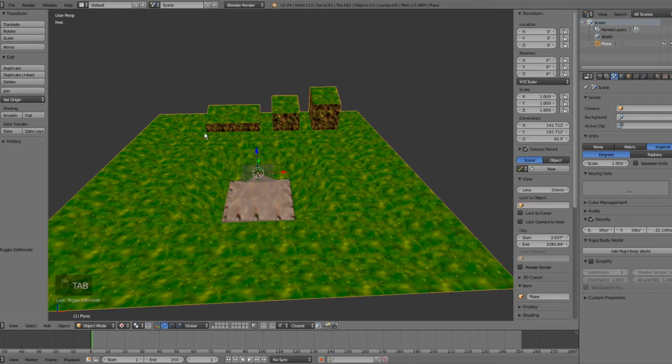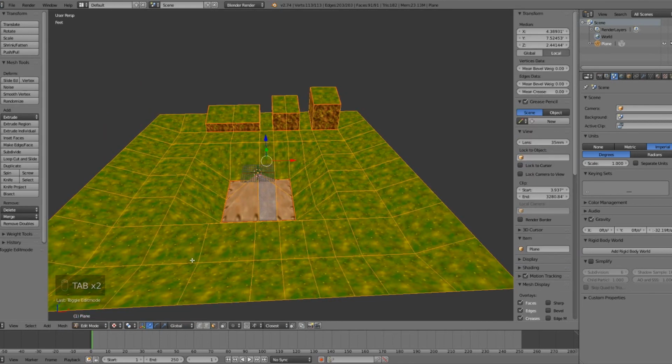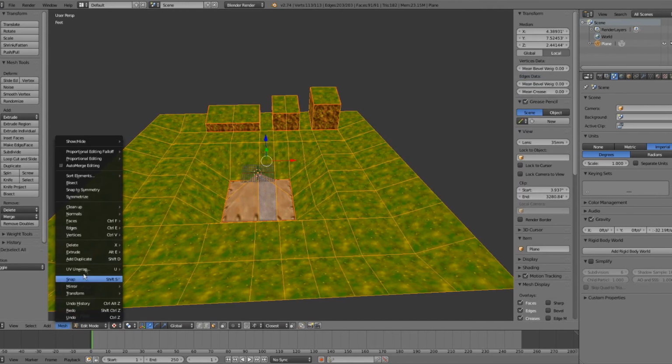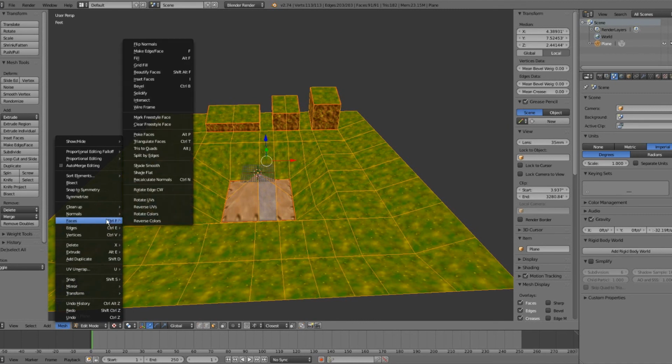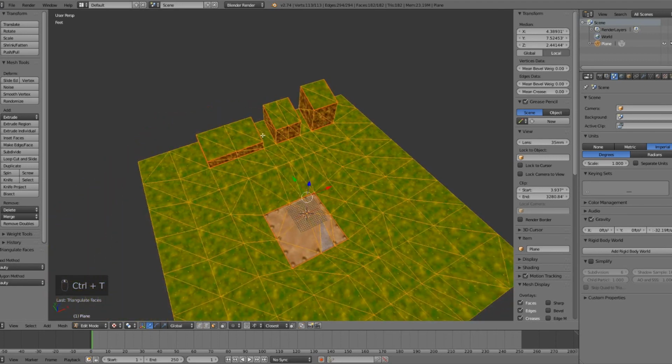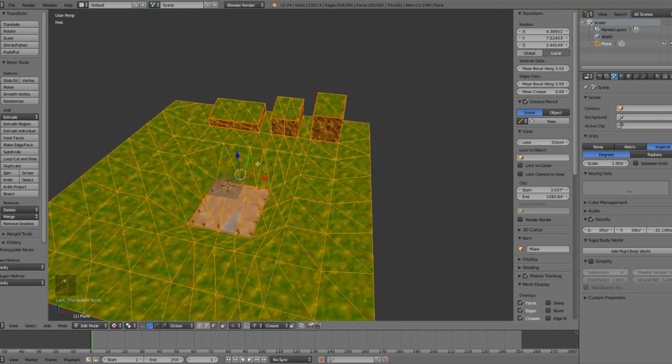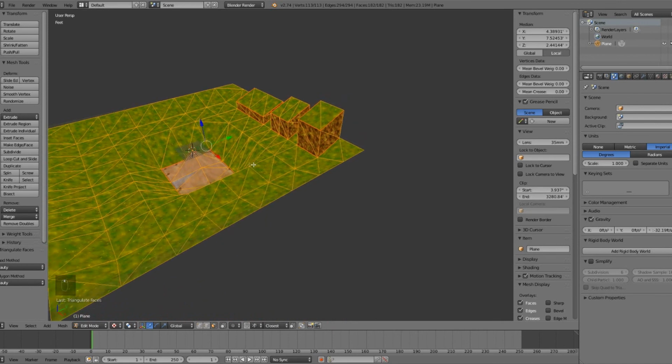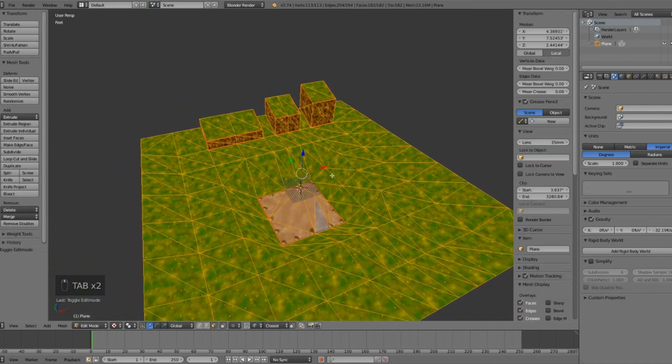Okay, so right before exporting, what you want to do is come into edit mode, select everything by pressing A, go to Mesh, then Faces, and click Triangulate Faces. You can see that it's also Control T. What that does is it turns everything into triangles, which works much better with Banjo's Backpack. That's a very important step, so don't forget to do that, guys.